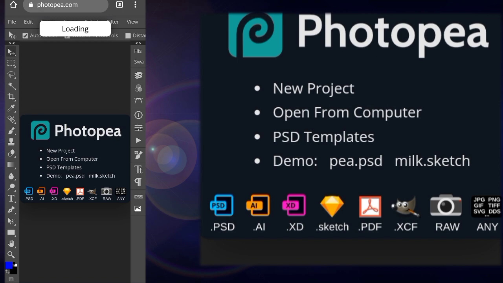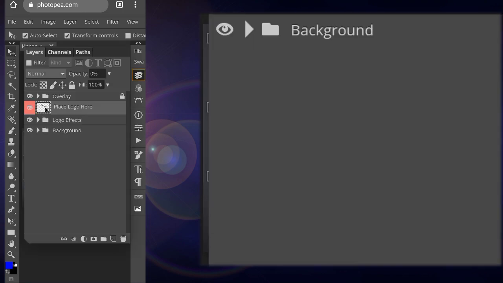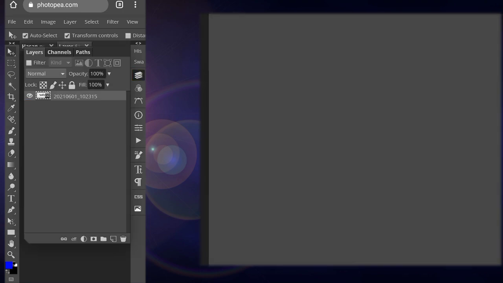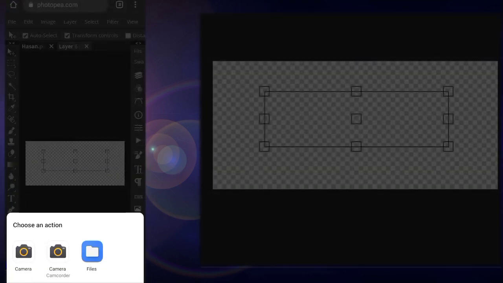So I will show you how to transform, then how to edit by retaining your color. But in this kind of mockup, it's better to not retain the color because of the background and the position. You see the background, if you put another color, it will not really look okay. So now click on the layer at the right hand side, place logo here, double tap, hide, click on layer again to go back, click on file, click on open and place.